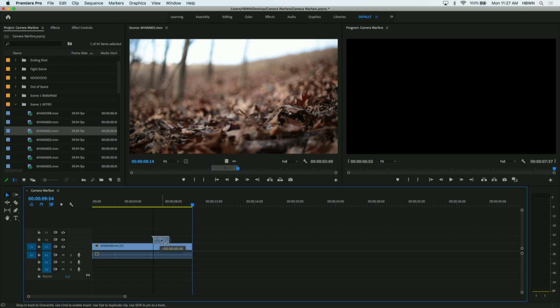So be careful what you're doing. Make sure that you don't move it. We just want to drag it straight down. If there's any doubt, you can always hold shift and it will not move. It's only going to go straight down. So we're going to drag this straight down onto video 1. And now we have our first edit, our first cut.